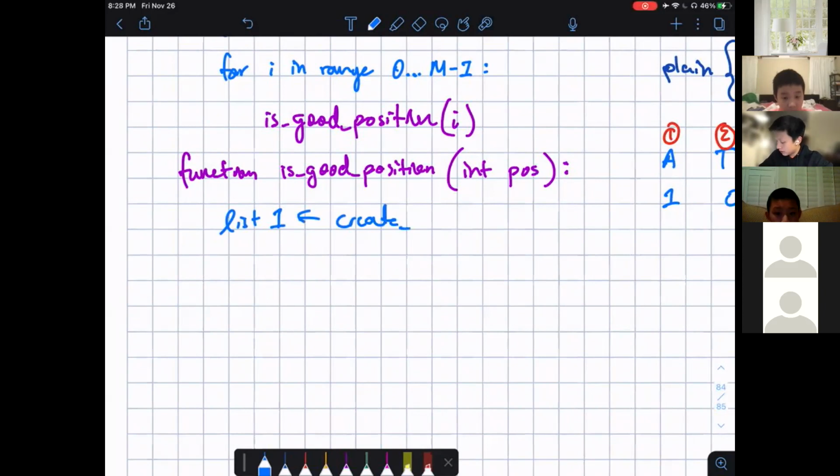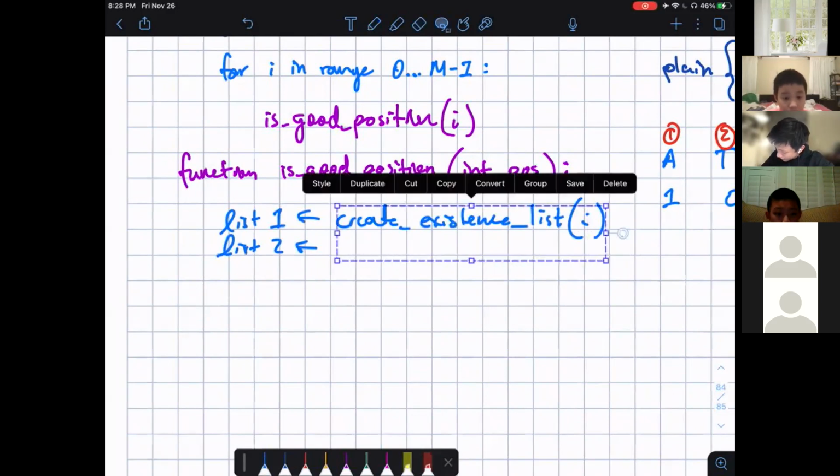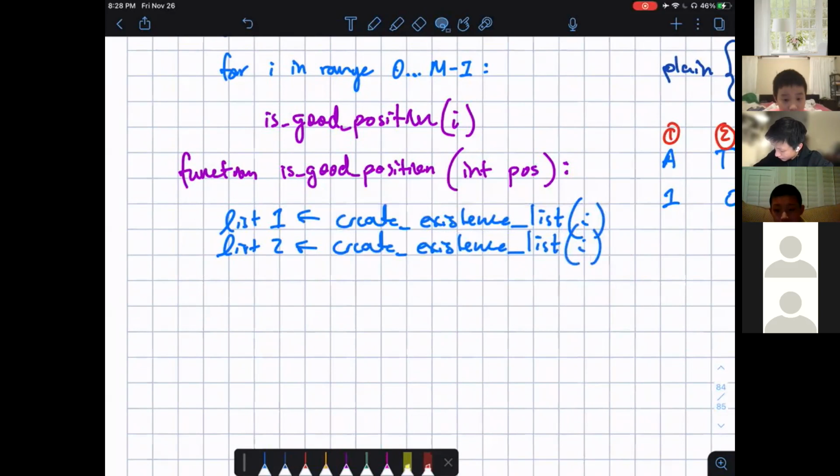Let's just call this an existence list. We're going to be giving it I, and then we're going to say list 2 is going to be another existence list. But let's just say that this one is for spotty. This one is plain. And Ambrose, yes, you can do this.